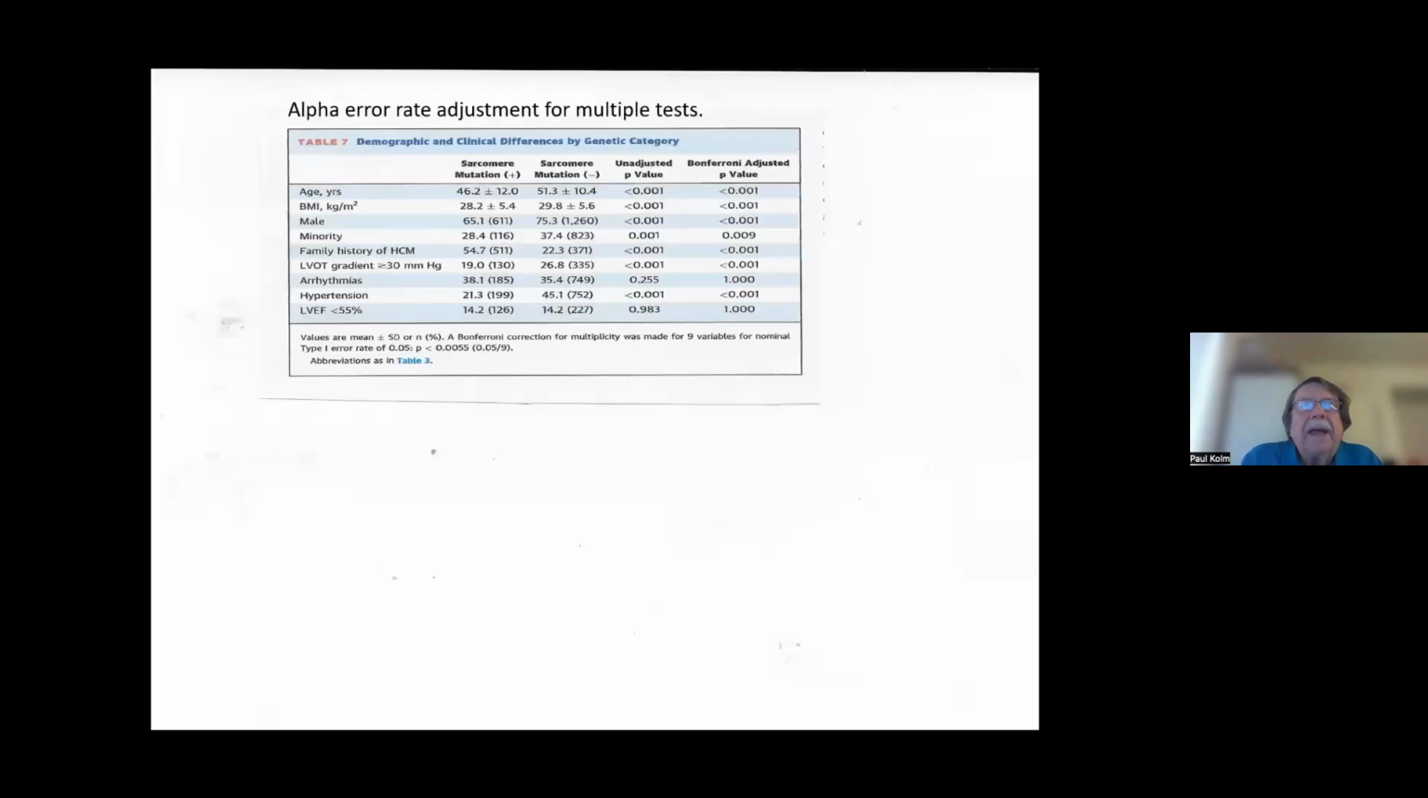So an example I have here from our HCMR study is that we looked at differences in some of the demographic and comorbidity variables by genetic mutation, sarcomere mutation, either positive or negative. And so what we did is we did a correction, what's known as a Bonferroni correction for multiplicity. And so we had 9 different tests that we were doing in this table.